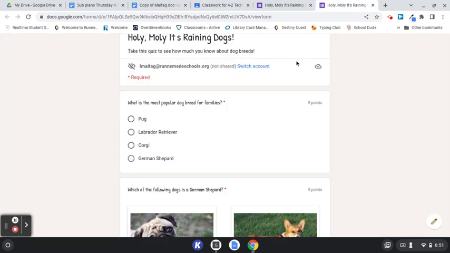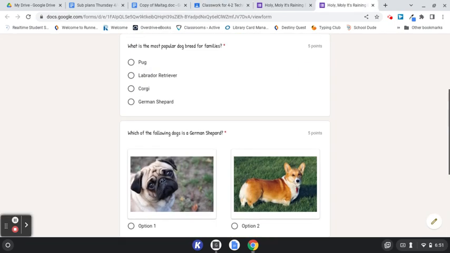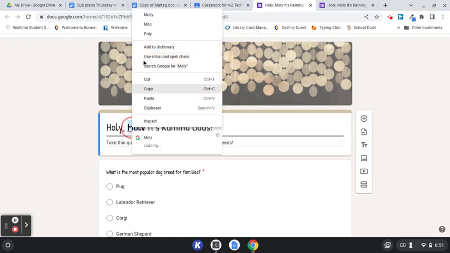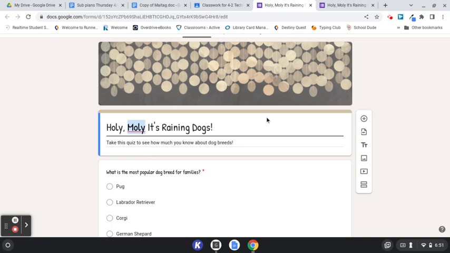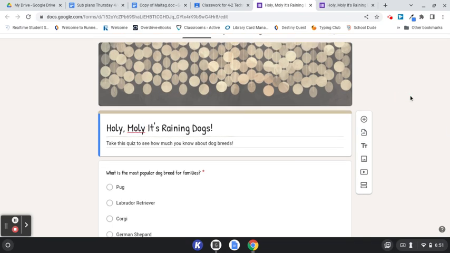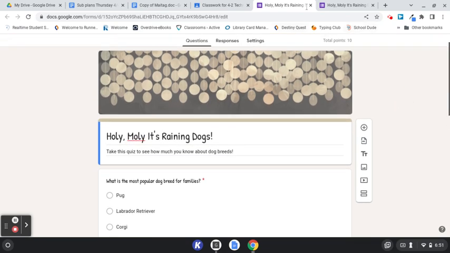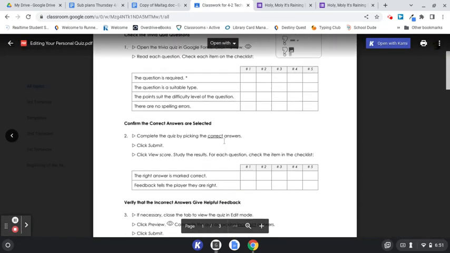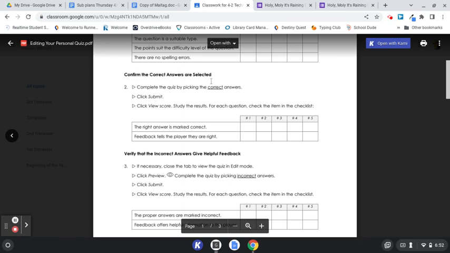Remember, if something is misspelled, with red underlines or squigglies, you can right click on it and it'll give you options. If the options don't make sense to you, raise your hand and ask an adult in the room so that we can help you make sure it's spelled correctly. Don't leave misspellings on your work. All right, next part. Confirm the correct answers are selected.